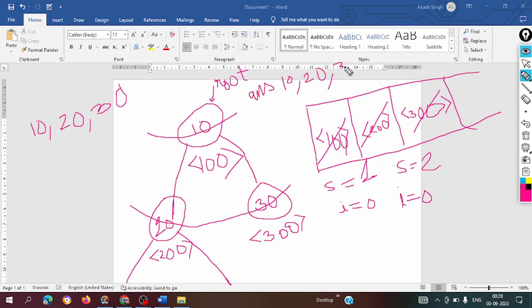So here the 30 will get stored here. So what I am going to do, again I am going to check its left part and right part. As you can see here, its left part and right part are both equal to null, so nothing will get stored inside the queue.